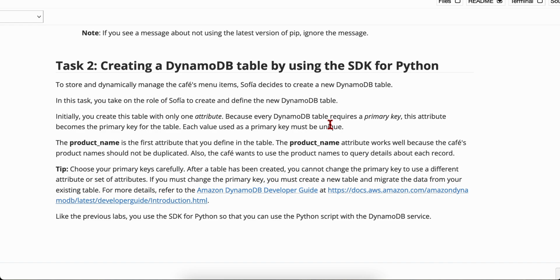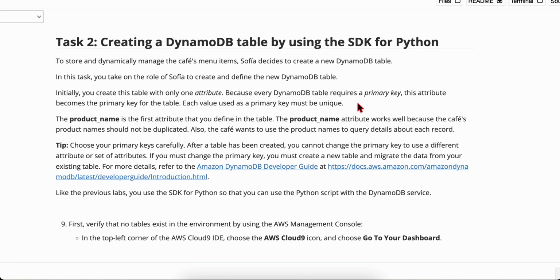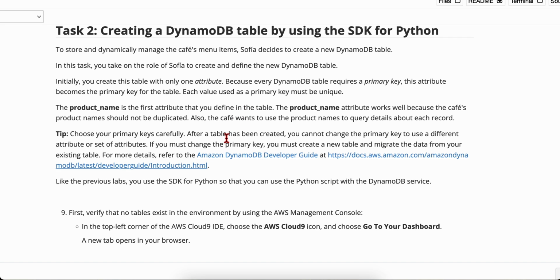Initially, you create this table with only one attribute because every DynamoDB table requires a primary key. This attribute becomes the primary key for the table. Each value used as a primary key must be unique. The product name is the first attribute that you define in the table. The product name attribute works well because the cafe's product name should not be duplicated. Also, the cafe wants to use the product names to query details about each record.